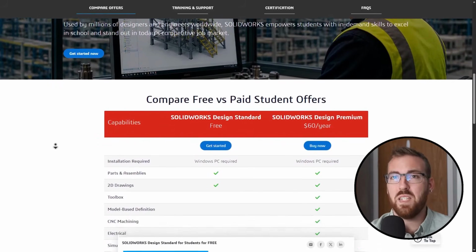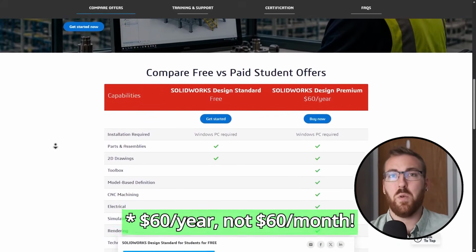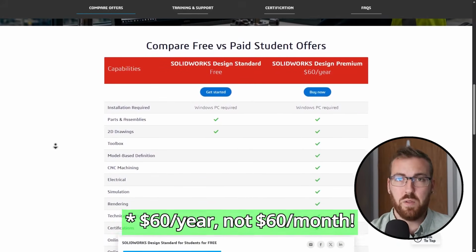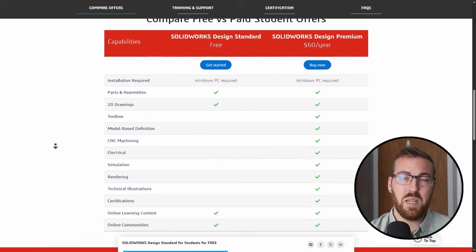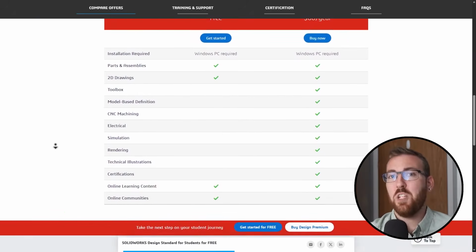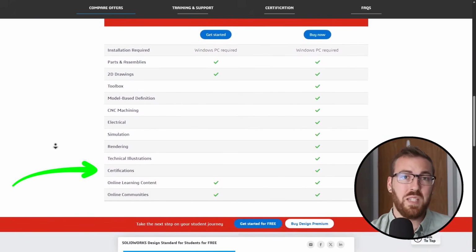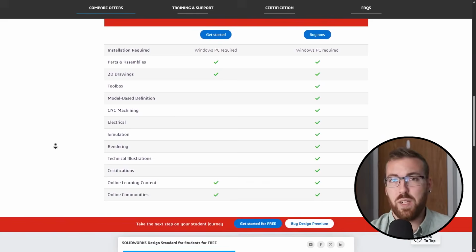If you're up for paying $60 a month, you can get a student version of SOLIDWORKS Premium, which adds in all those specialized tools so you can get some experience with them, and it also comes with certification vouchers so you can take some SOLIDWORKS exams and prove you know what you're doing. And certifications look great on resumes, by the way.